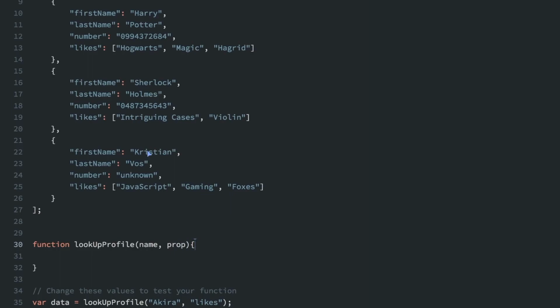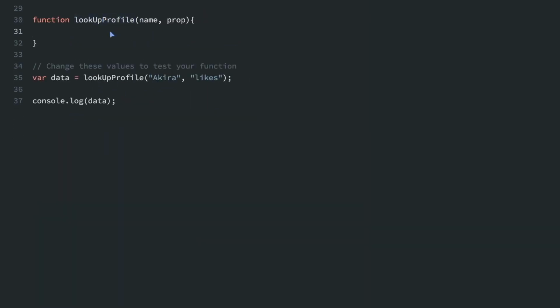For instance, if we pass in the name Kristen here, and we pass in the property of number, it should return unknown. If we pass in the first name of Sherlock up here, and we pass in the property of likes, it should return the array: intriguing cases, and violin. If the name that's passed in does not correspond to any contact, then our function should return no such contact. And if there's no property, it should return no such property. So let's go to this function here and start creating it.